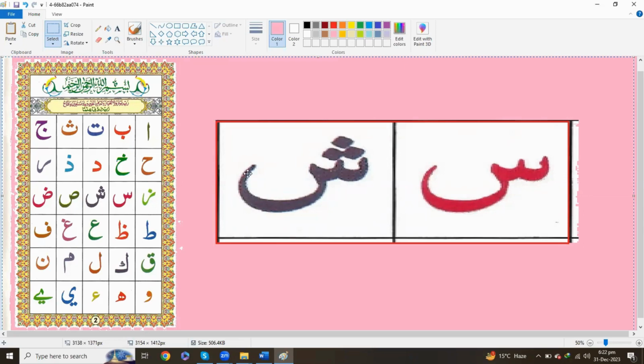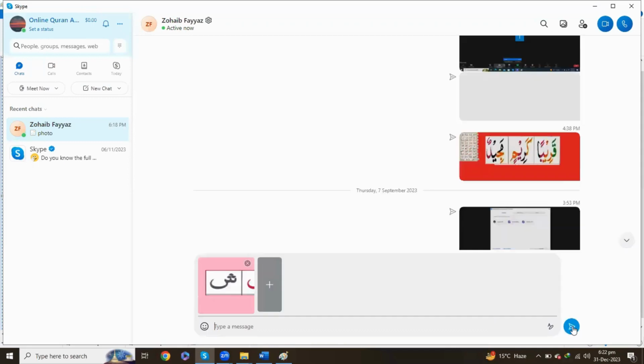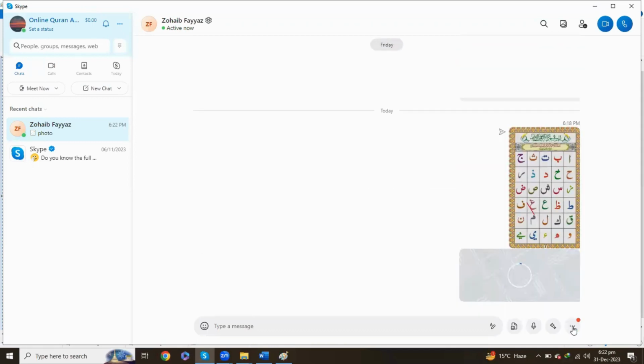Now again, click right inside the shape. After that, you will see the copy option. Now we copy all of that, and you can paste it anywhere you want. Here again, you send that lesson to your student in the chat box of Skype or in the chat box of Zoom. For both apps, the ways are the same.